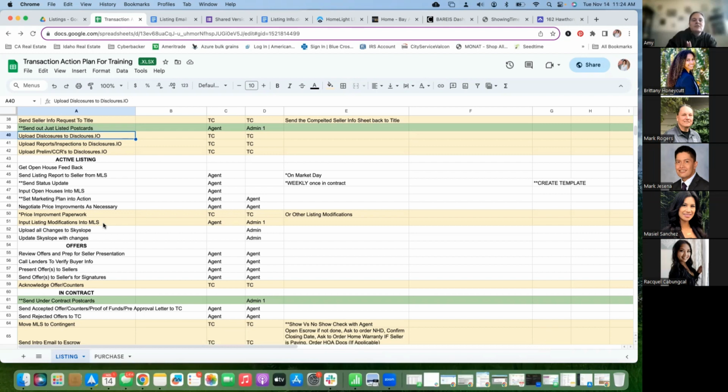So if we're going to change or adjust anything, make sure you upload all changes to SkySlope, and we're going to update SkySlope with those changes. Not only do you have to upload it in, but if we do a price change, you update the price in SkySlope as well as the MLS. So if you did a price change, make sure to change that price in the MLS as well.